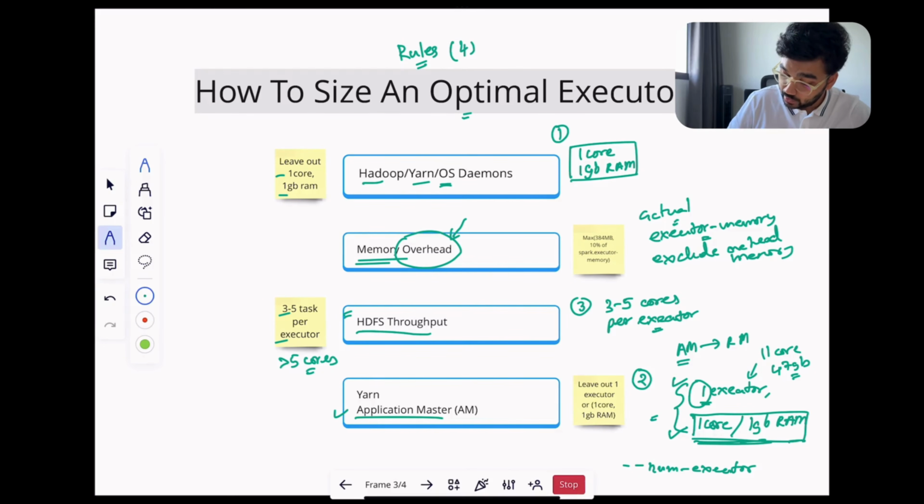And we are going to look at an example taking into consideration all of these rules. So don't worry if this sounds intimidating right now.